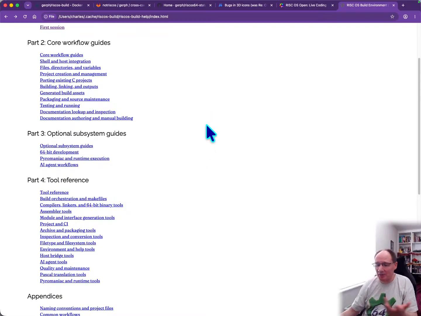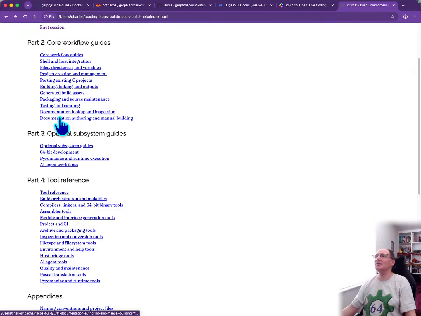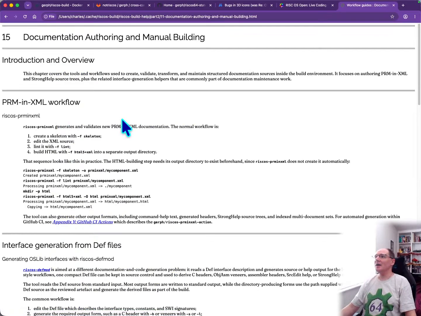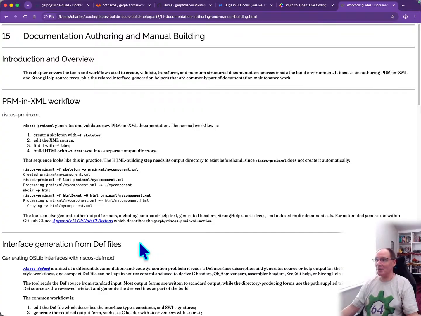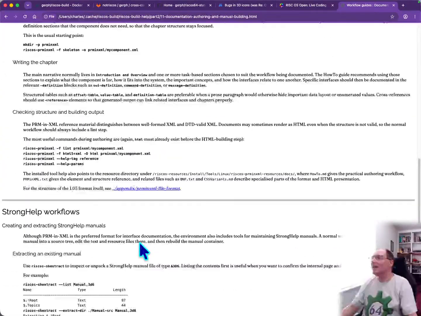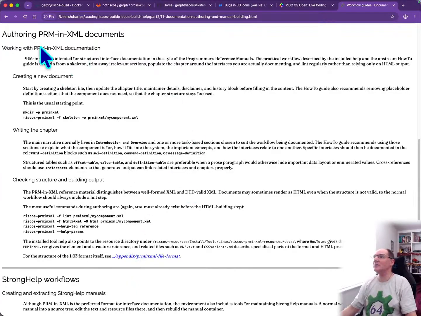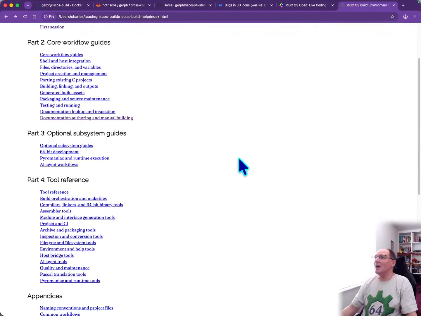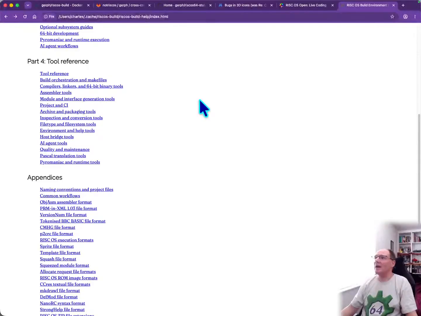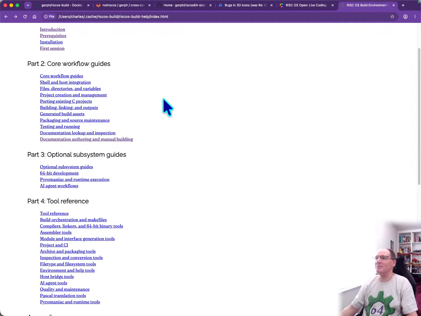So, for example, if you wanted to build some documentation, you'd be looking at the documentation authoring and manual building. This talks to you about PRM and XML, how to work with def files, which are the OSLib definitions, which are their own sort of documentation, and then how strong help works and how to use that. So a little bit of intro into those parts of the system. And some of these sections may move around. I may move them in the future, but they're relatively solid right now.